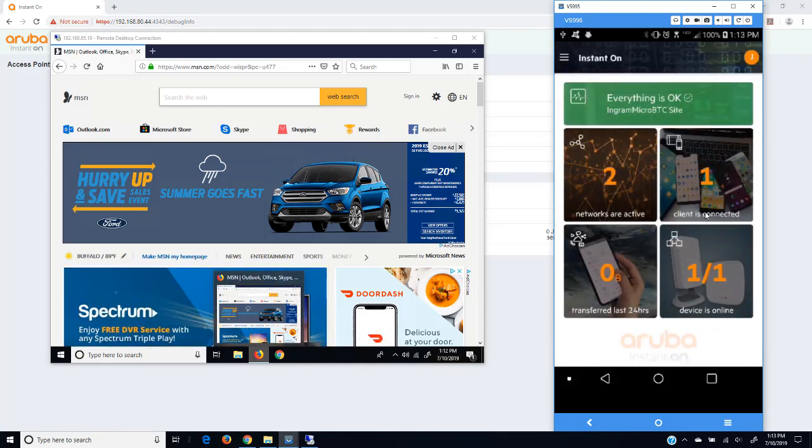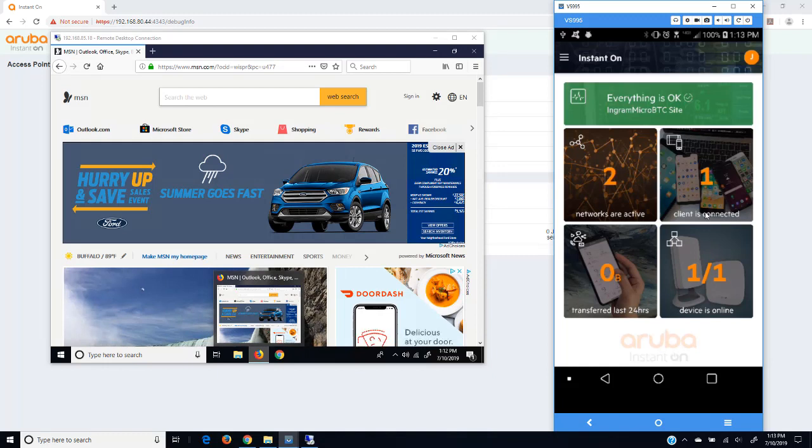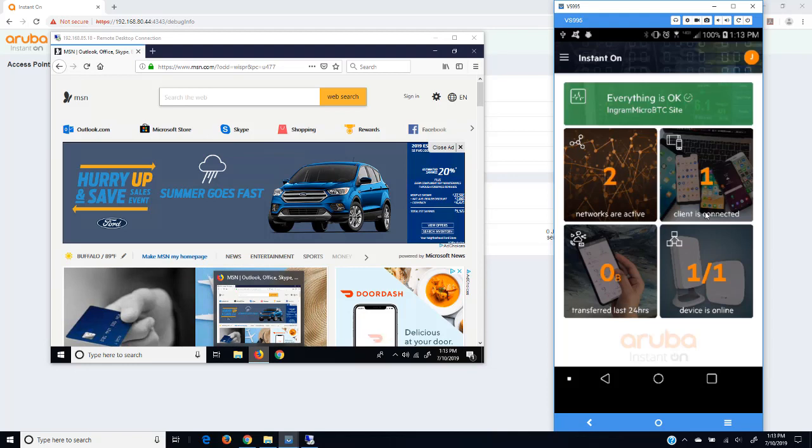All right, that's the quick and simple nature of being able to deploy an Aruba Instant On access point. Again, this access point is directed towards the SMB space, and you could see that it was a very simple and easy process to deploy this solution.